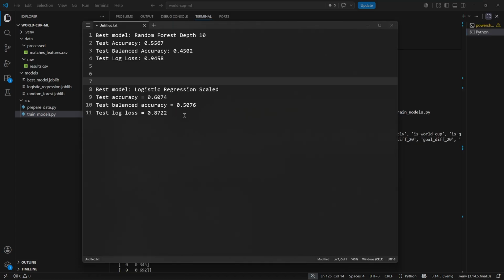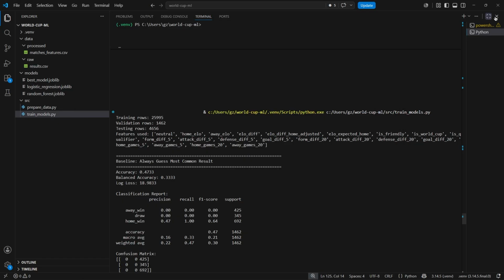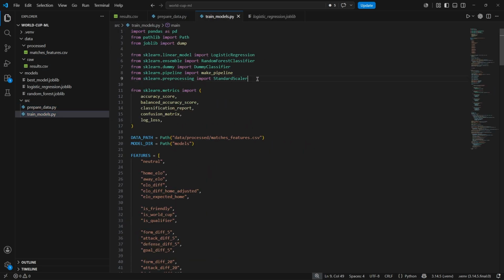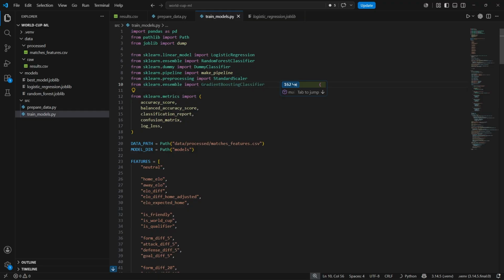I wrote down the data after I changed it to an ELO system, and as you can see, much better. See, the log loss decreased by a lot, and accuracy increased a lot. Now I would be dumb if I were to stop here, so what I'm going to add is something called gradient boosting. Basically it's just another machine learning model. I think it's part of scikit-learn, so I'm just going to go here and add this, and then in my models list I'm going to add gradient boosting.